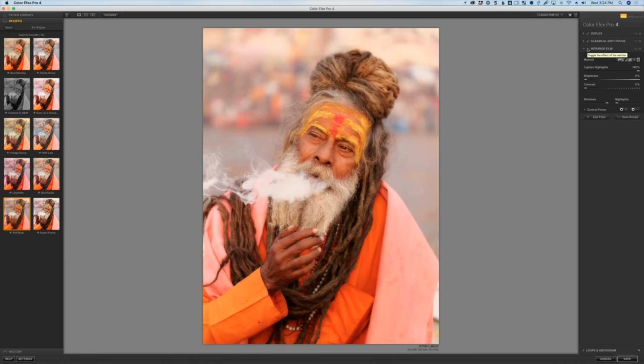It's some kind of a brightening effect, but not a whole lot. Okay, maybe we'll come back to that later. Maybe not. It's not doing too much to it. How about classical soft focus? You can see it's definitely softening it, but it's not like a massive effect. But I like the idea of a soft focus. So let's take a closer look at it.